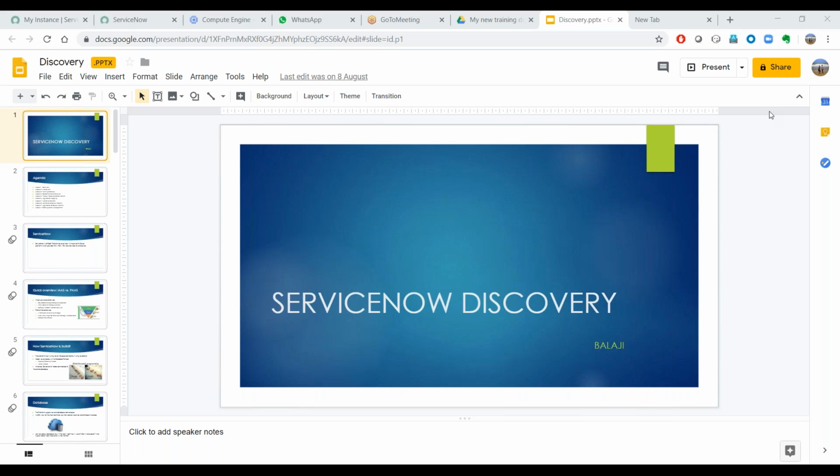Apart from discovery, service mapping, and event management, we still have operational intelligence and cloud management. Those are like phase 3 and phase 4 of a project implementation. But in the initial phases it would be discovery, service mapping, and event management. So again, it goes in this flow which I mentioned.